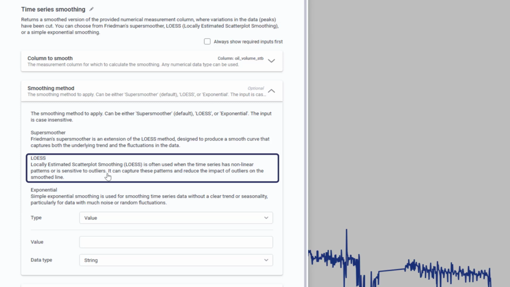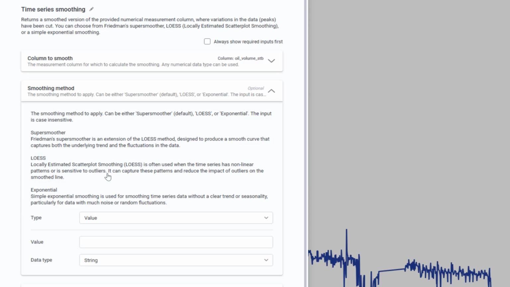And Locally Estimated Scatterplot Smoothing. It combines multiple regression models for local smoothing. This is your go-to for capturing those trickier nonlinear trends in your data. For example, I'll select Exponential.